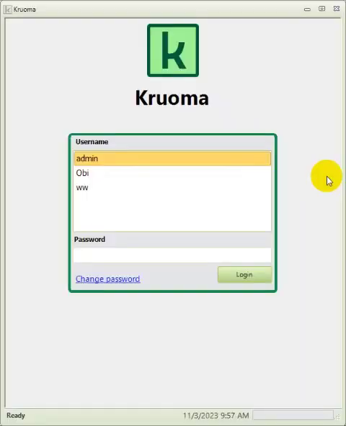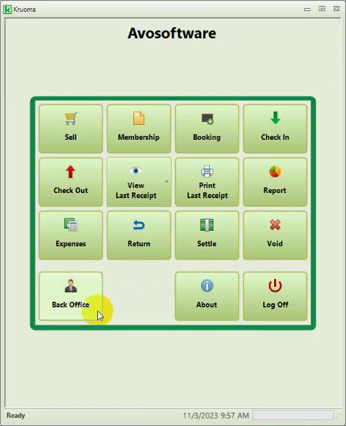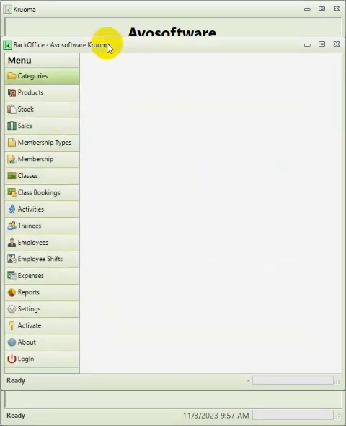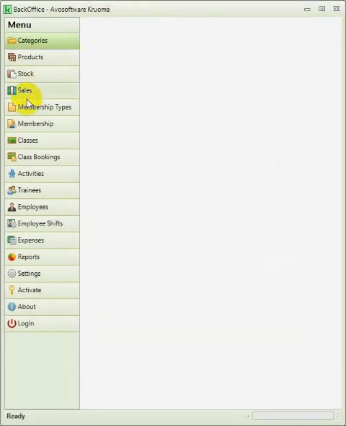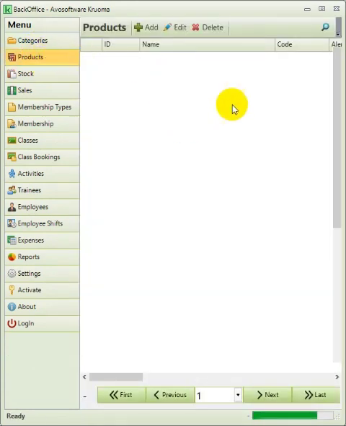Alright, today we'll be looking at product management. So as usual, we're going to log in. Make sure that when you log in, the person that's logging in has the ability to manage products. So after logging in, we are going to go to the back office. Let us click on the back office, and we are going to go to products management. By clicking on products here, it opens the product management.